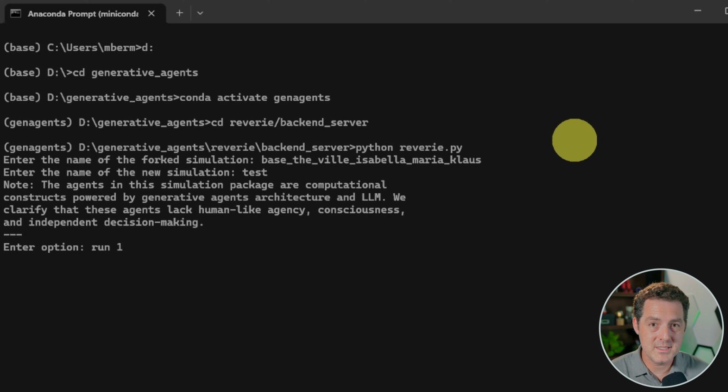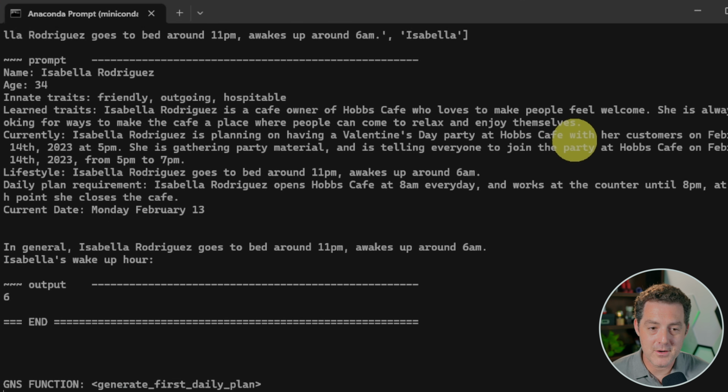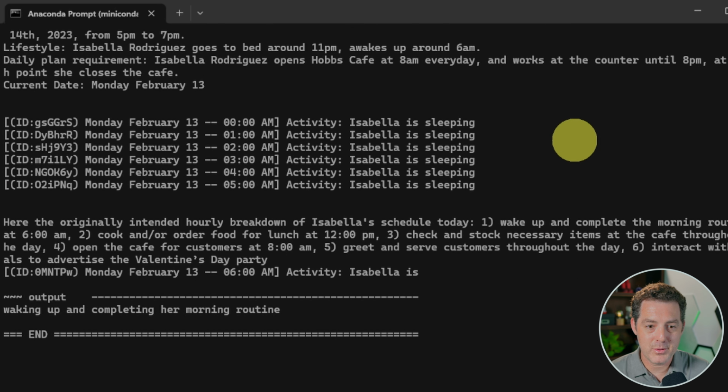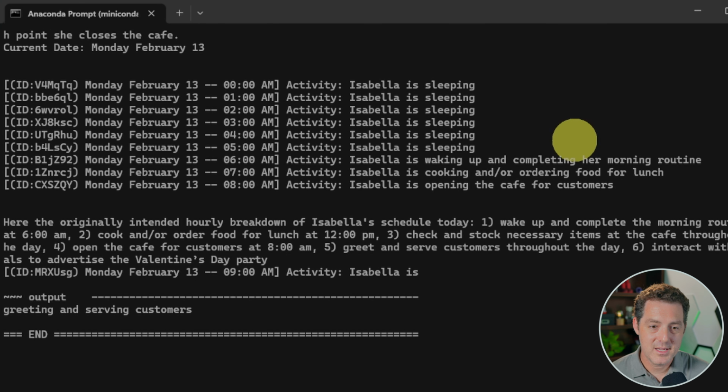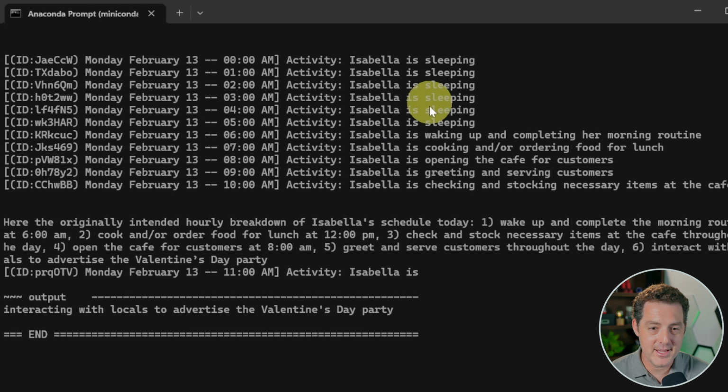I'm going to switch it to 1 step just so you can see it in action. And then you just hit enter. And here we go. It loads up their initial prompts. It starts generating their plans, their routines. Here's the output. You can literally see it happening in real time.